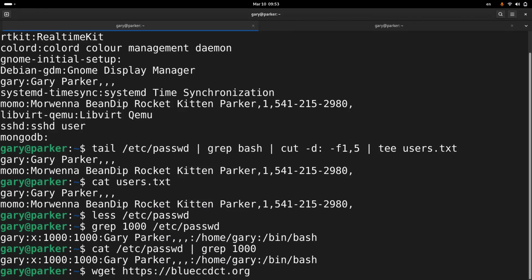BlueCCDCT.org, and then / to go to the root directory. And then I can pipe that over to grep first. And with grep, we're going to look for, quote, less than p greater than, close quote. And then I'm going to pipe that to tee. I think this will work.